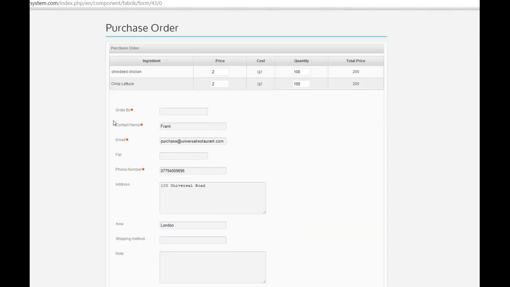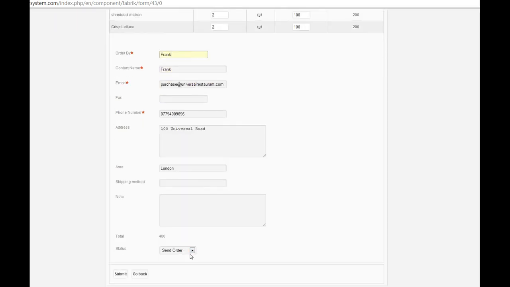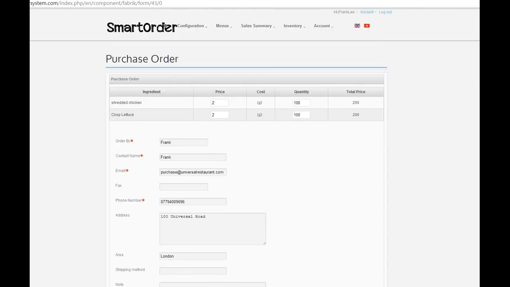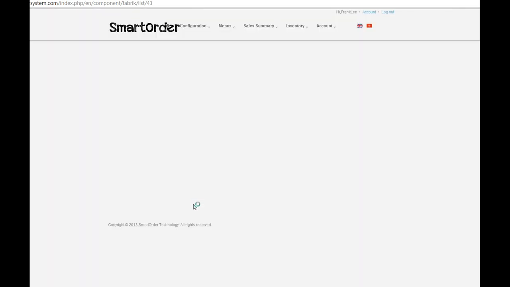In this area here, please make sure that you double check the supplier, the vendor name and email address are correct. And in this field here, order by, please enter your name. And when all is checked, to send the purchase order, just click the submit button and make sure it's sent. When it's submitted, an email will be generated as a purchase order to your supplier.